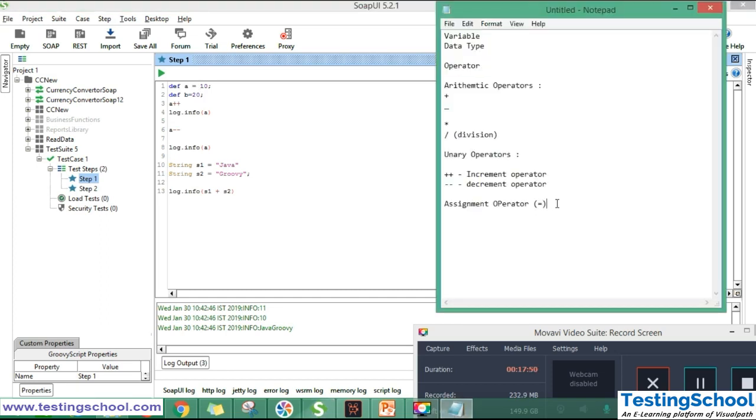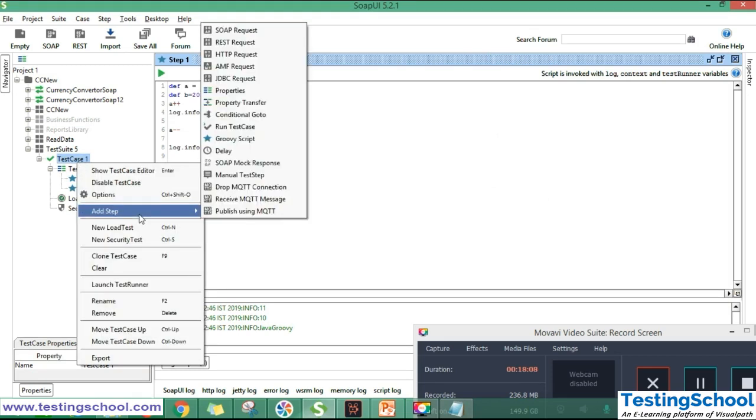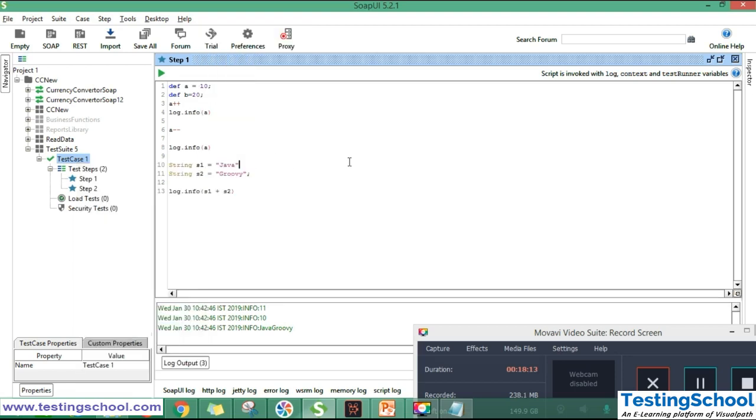So I am repeating what we have discussed till now. First, what is a variable. After that, what is a data type. After that operators: arithmetic operators, unary operators and assignment operators. Before that, how to create a Groovy test step. Right click on the test case and click on add step. We have to select Groovy script. When we click on Groovy script, we provide the script name, whatever we want, and click on OK. The Groovy test script will be created. Like this, we can create as many test steps as our requirement needs.